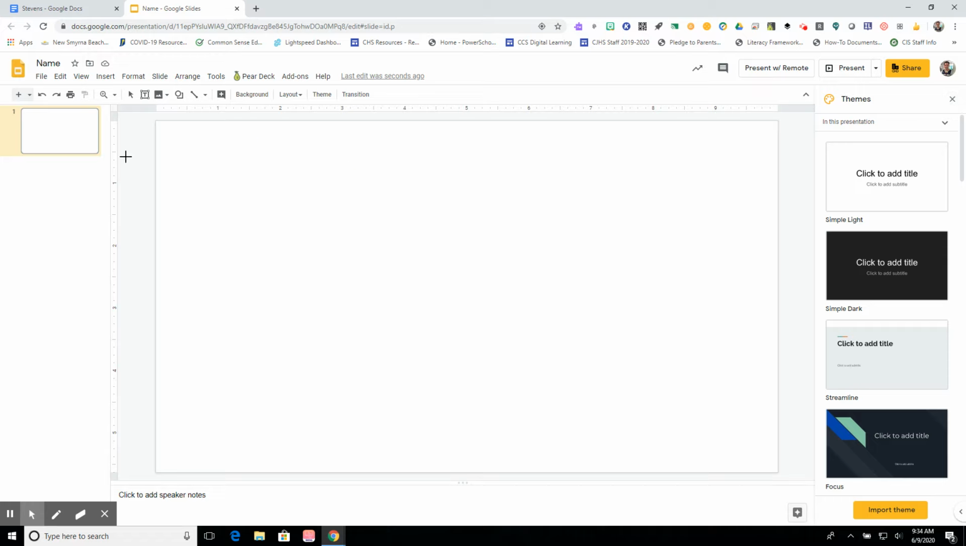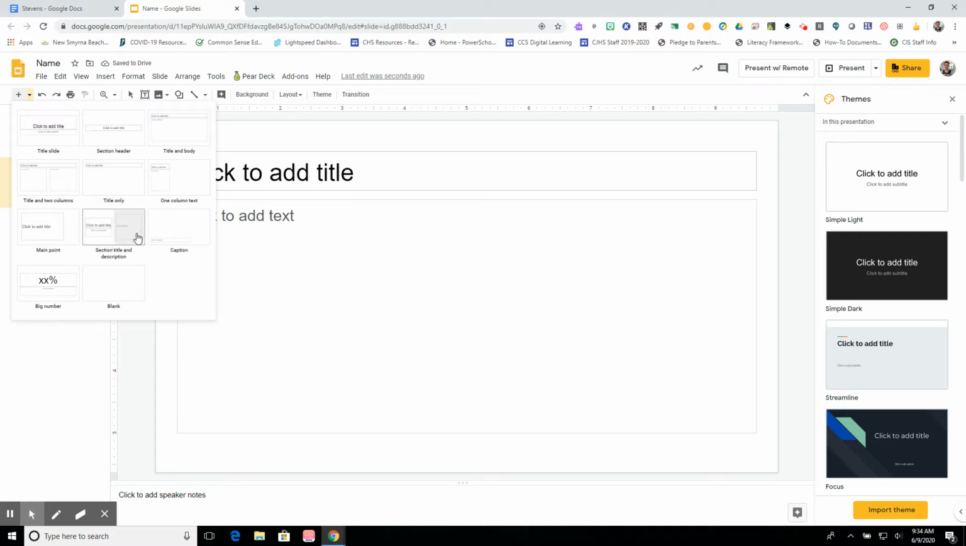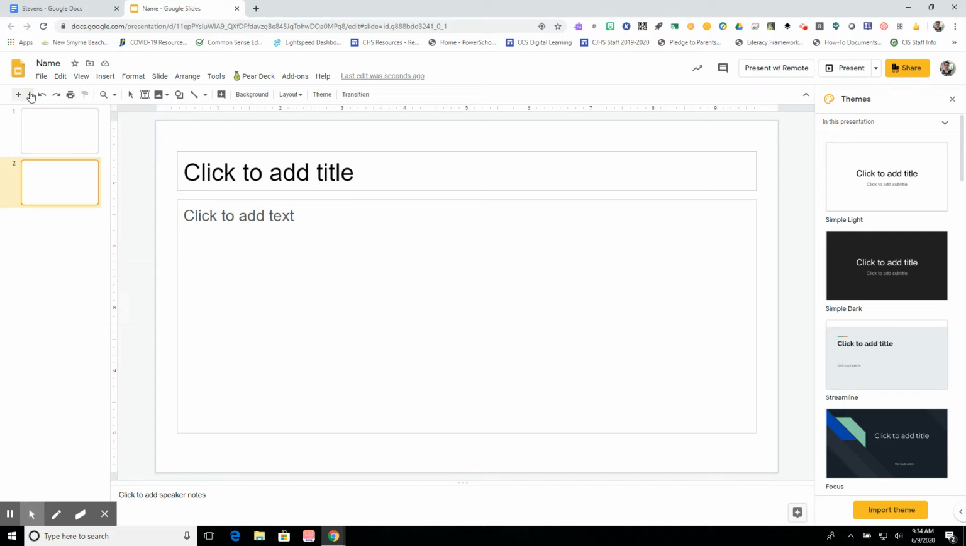The one I want to circle back to over here is this plus. This is where you can add a new slide. And it defaults to add the next one, but you can click the arrow and pick again whichever format you want on that. So that's a quick rundown of the slides toolbar.